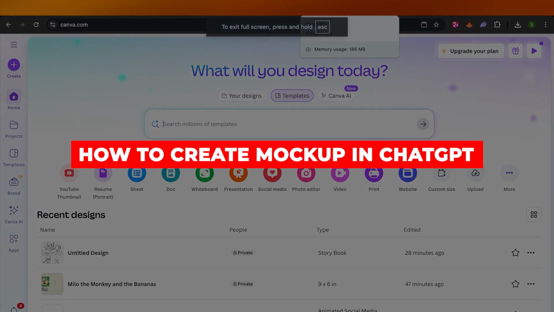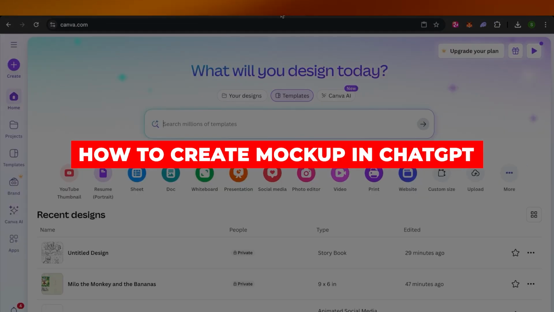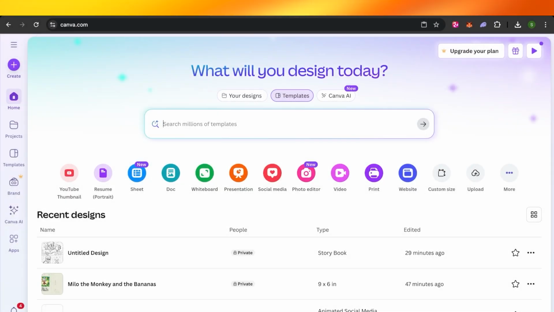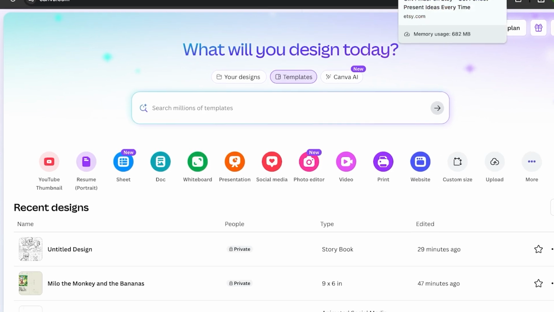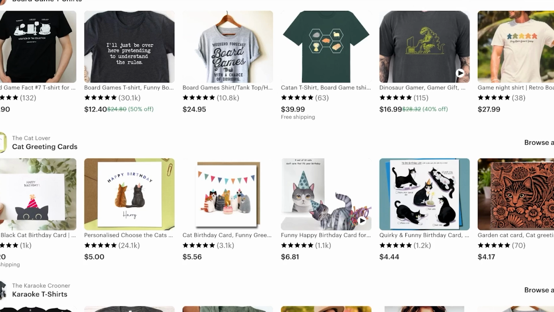How to create mockup in ChatGPT. Hey guys, welcome to a brand new ChatGPT tutorial where I'll show you something very interesting, which is how to create a mockup in ChatGPT. So let's get into it.